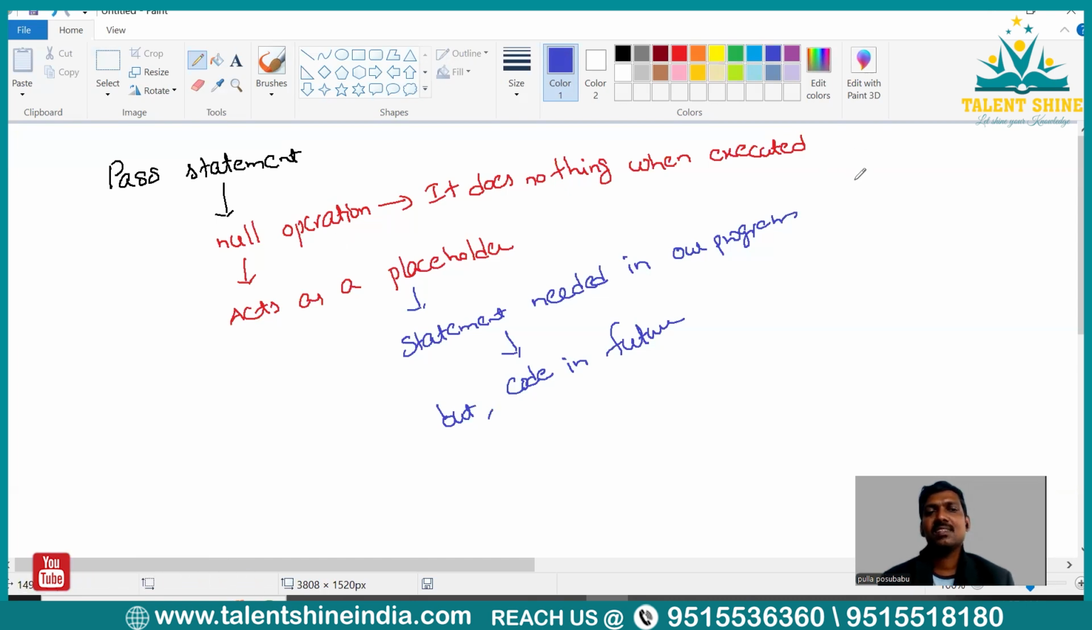Now, the places where you could use this pass statement. Let me chalk them out here. You may use the pass statement under the iterative statements. What are the iterative statements we have? We have the while loop, for loop, or for each loop, right?